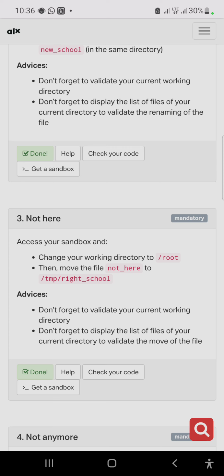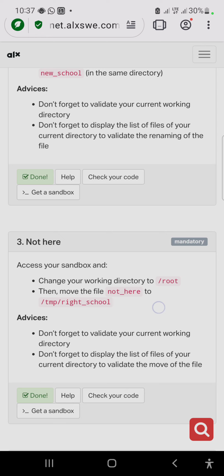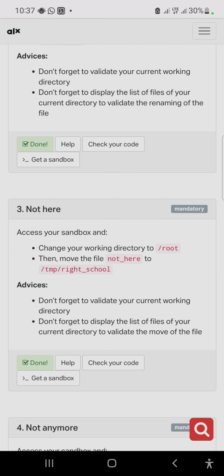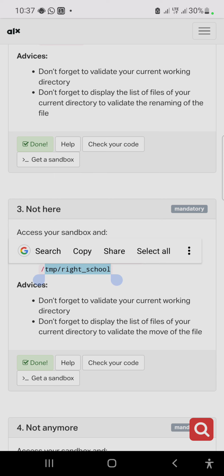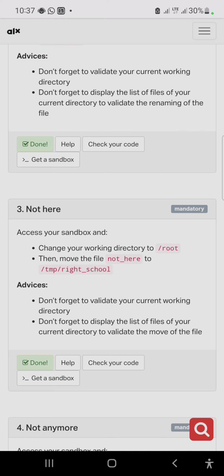For the next question, in our root directory, we move the file not here to the directory tmp. So let's go ahead and do that. Let's just copy the directory from here.